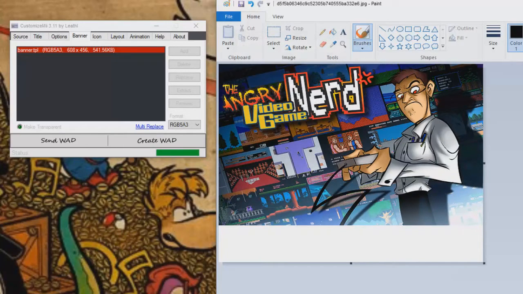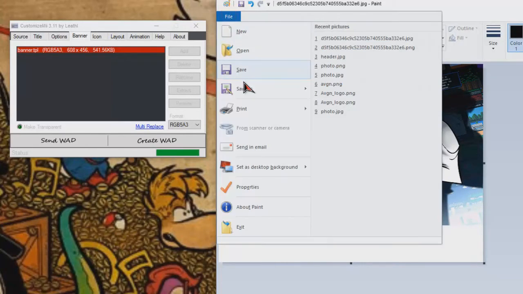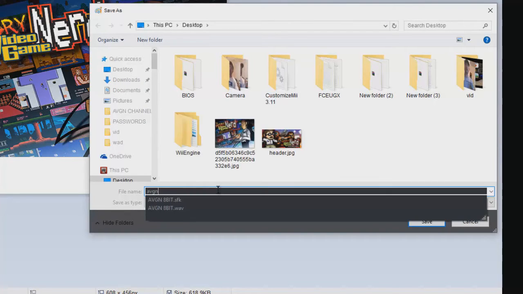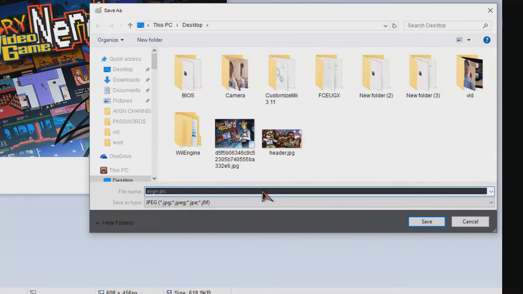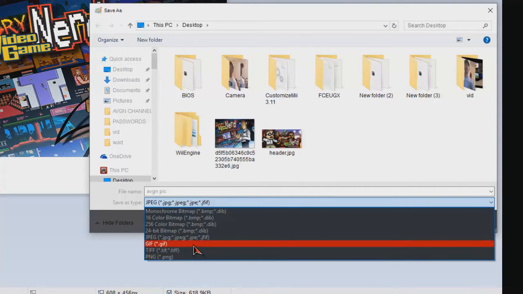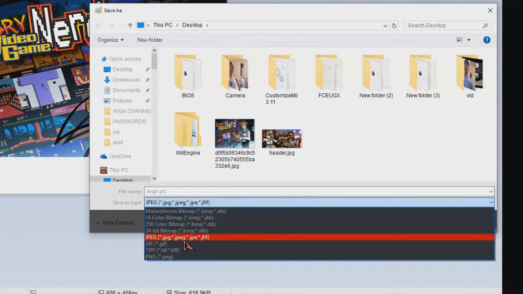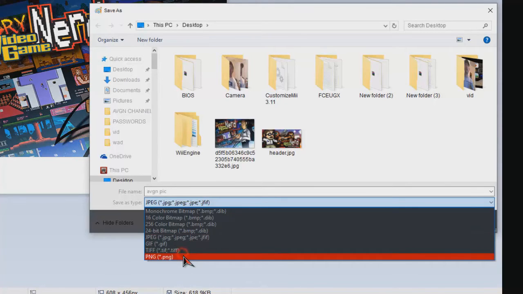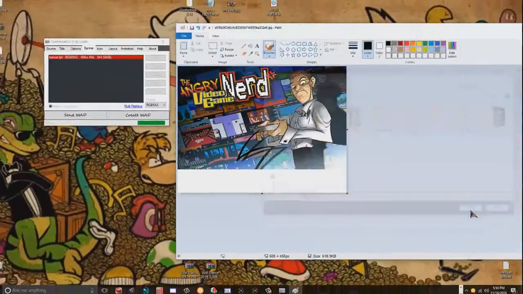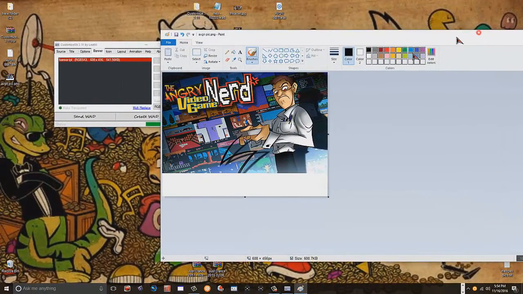We got it all sized up, guys. And now you go over here to File and Save As. You can name it whatever you want. I'm just going to call it AVGN Pic. Right here, save it as a PNG file, guys. That's what I've been using. I've had no problems. Now, I don't know if you can use a JPG file. I have no idea. I've been using PNG files. So I'm going to simply hit save. Okay, so we're done with that one.